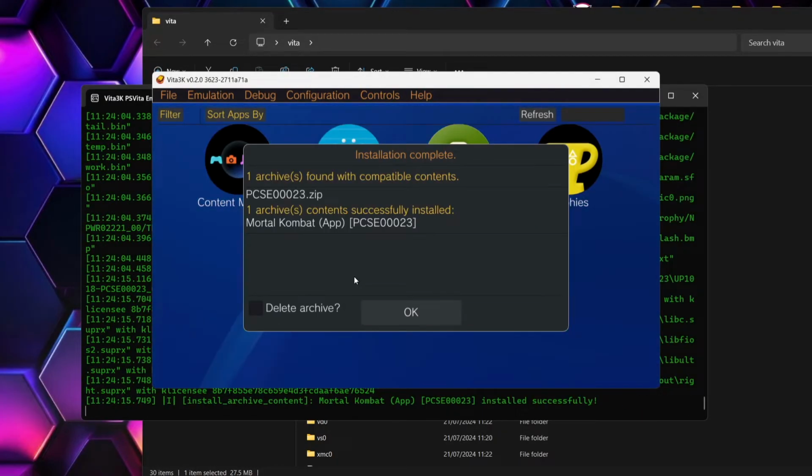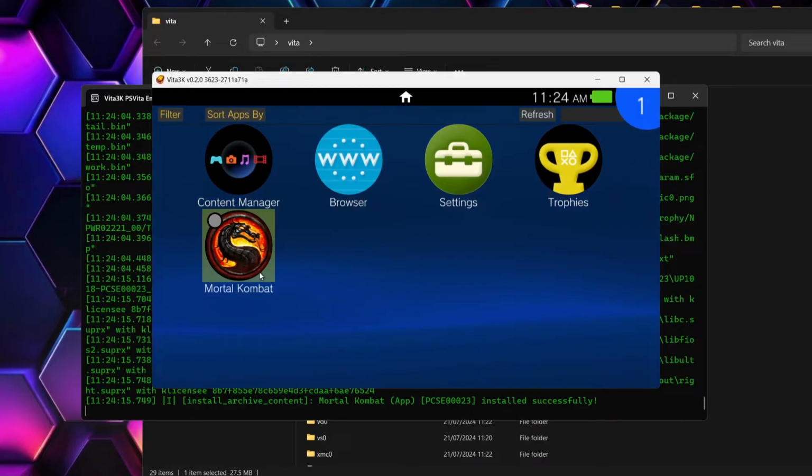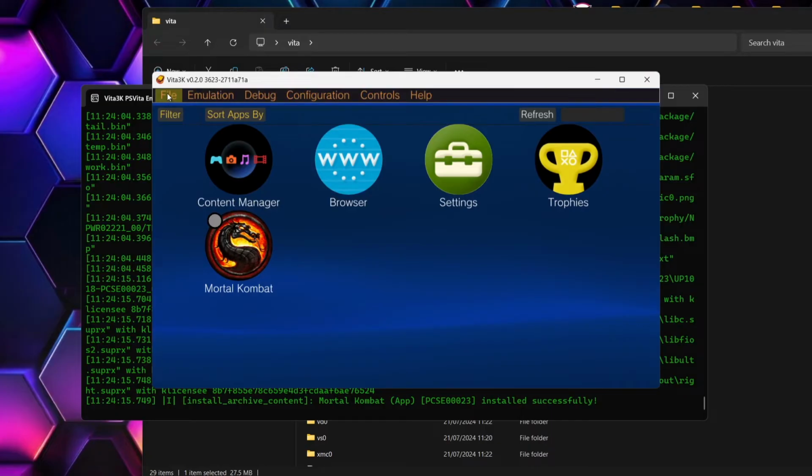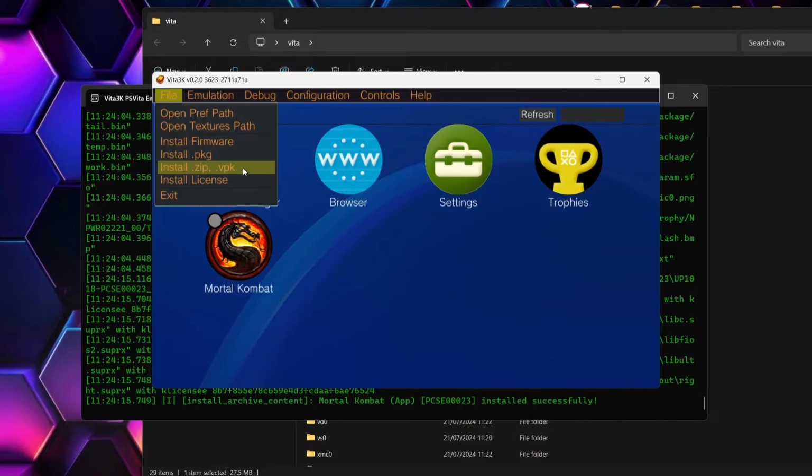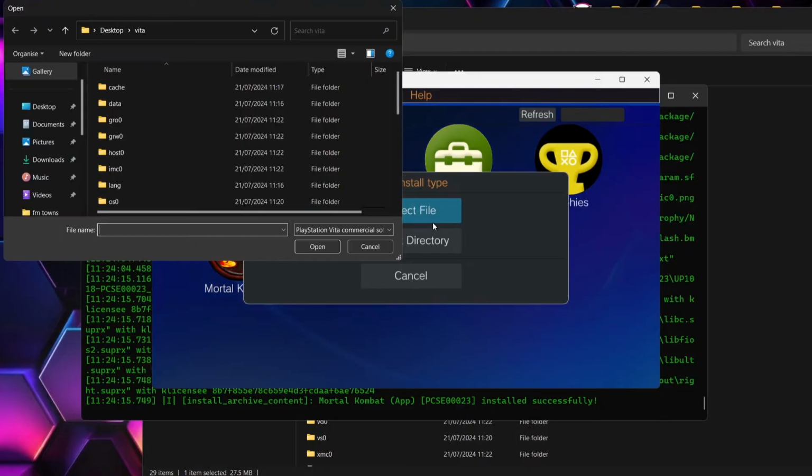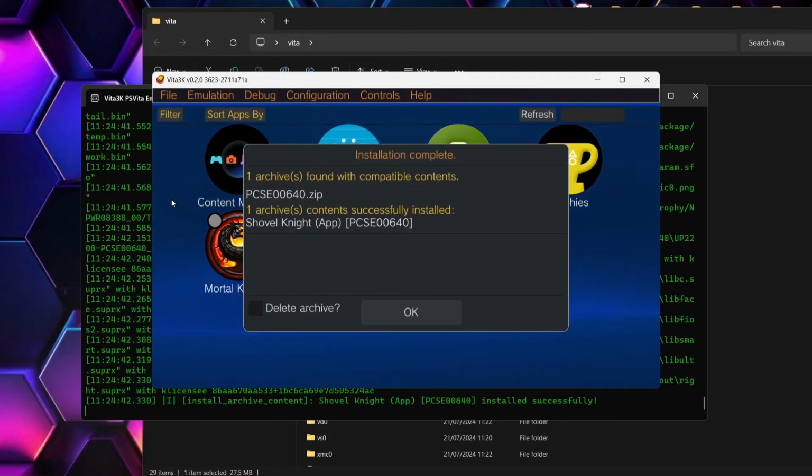Okay, so installation complete. Let's just delete archive and press OK. And here we go. This has now appeared. So we're going to do this again, but with my other game. So again, to install, we're going to go to file, install .zip .vpk, select file, and just go into your Vita folder. And here's my next game ending 640. Double left click. Okay, and again, we can go to delete archive and press OK.